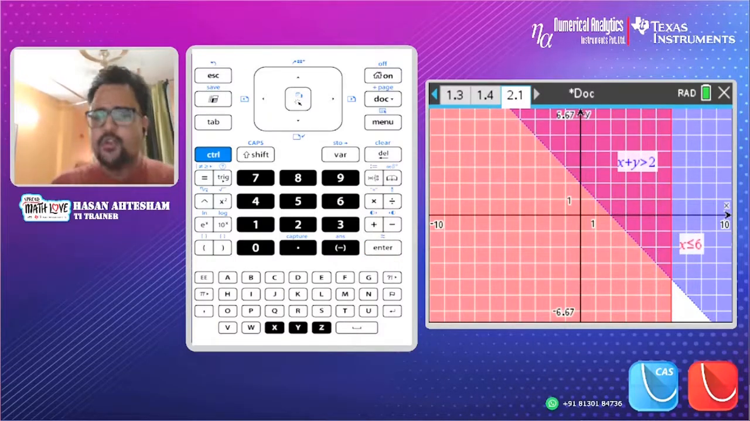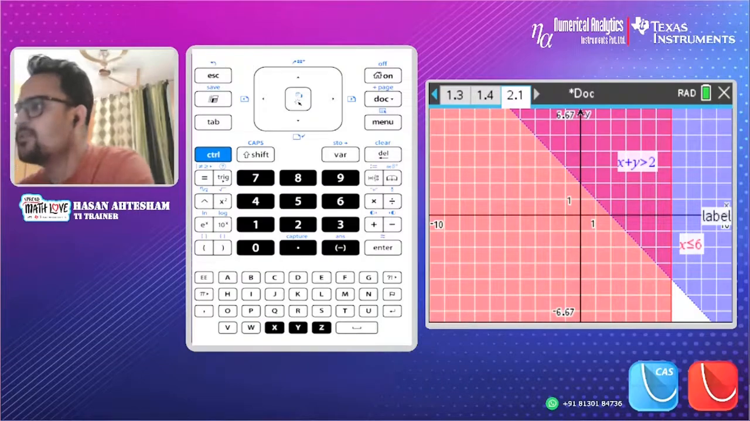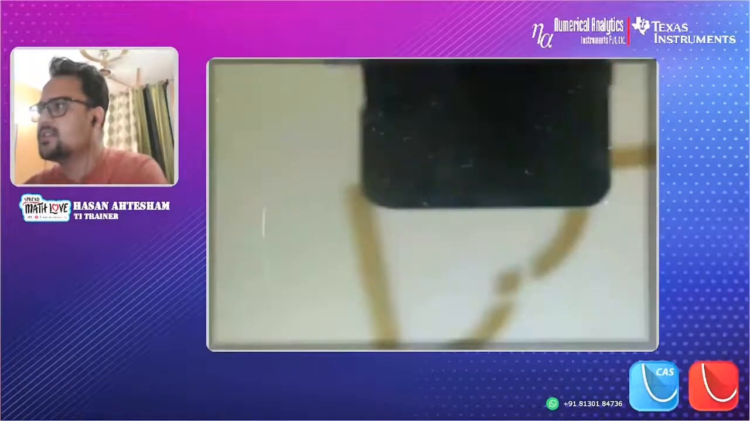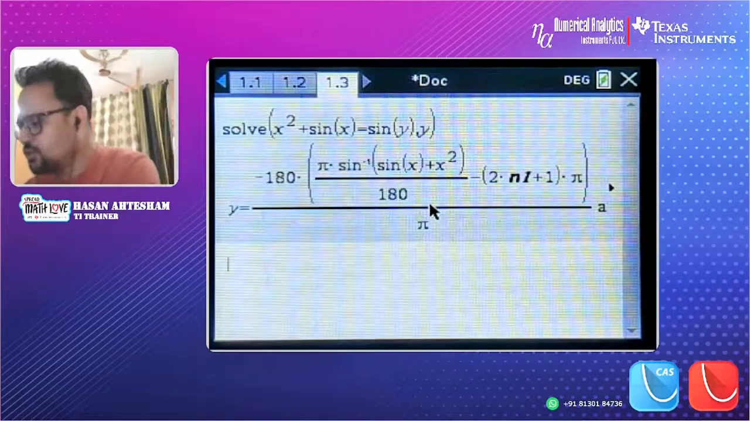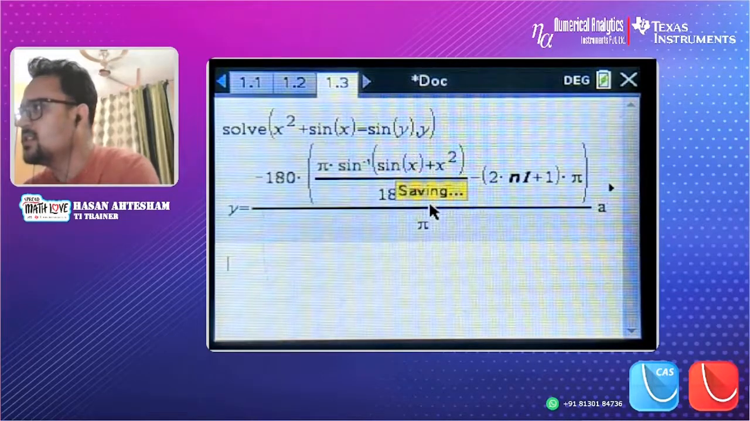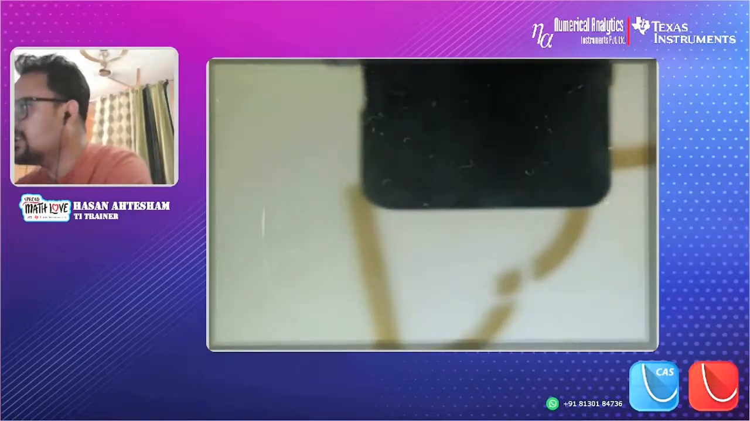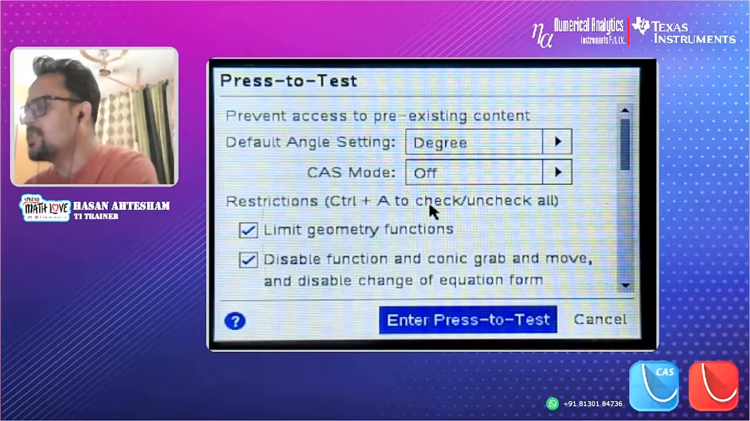But as soon as you go into a press to test mode, let me just go back to my calculator and put it into press to test mode. If anybody wants to see how I'm doing that, this is my calculator. What you need to do is switch off your calculator first, and hold down escape and on key simultaneously. It will take you to the press to test mode.